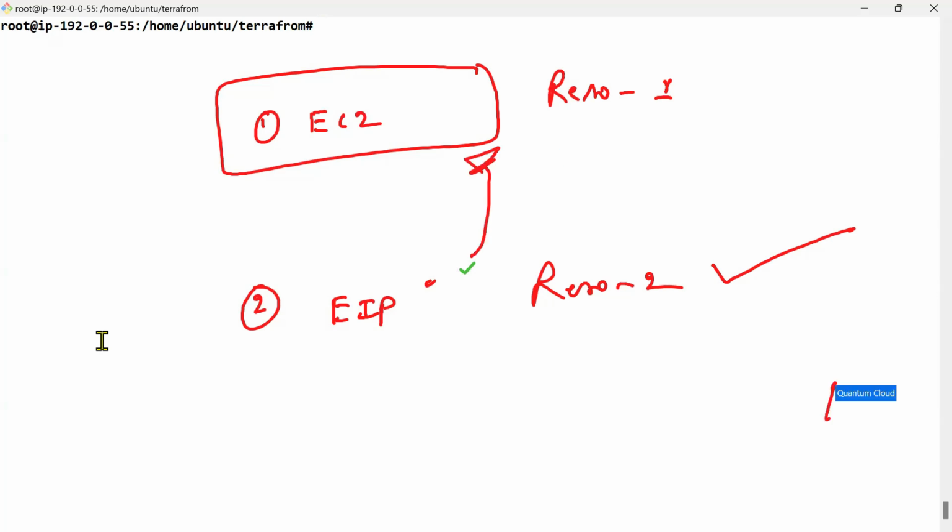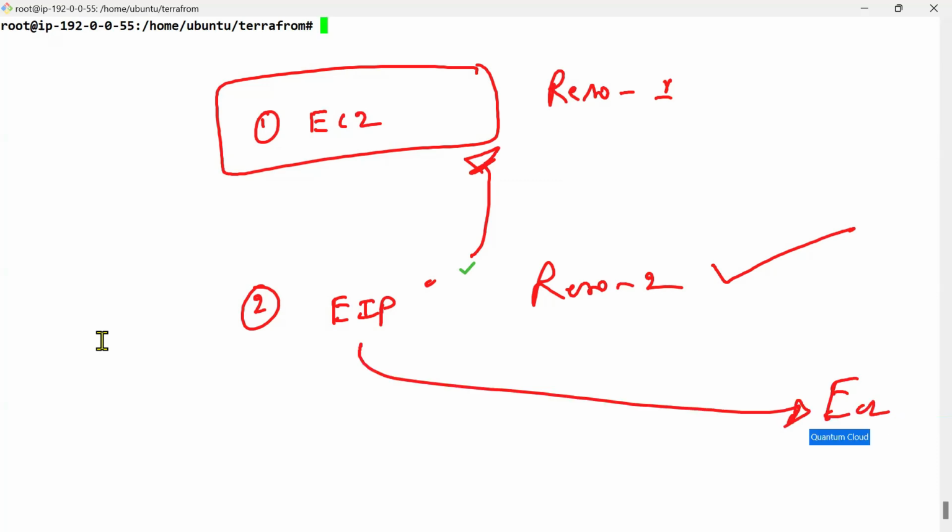There might be multiple EC2 instances. This Elastic IP can be allocated to this EC2, or there might be another EC2 instance, and it can be allocated to that one. Then I want to create a relationship between them, right?